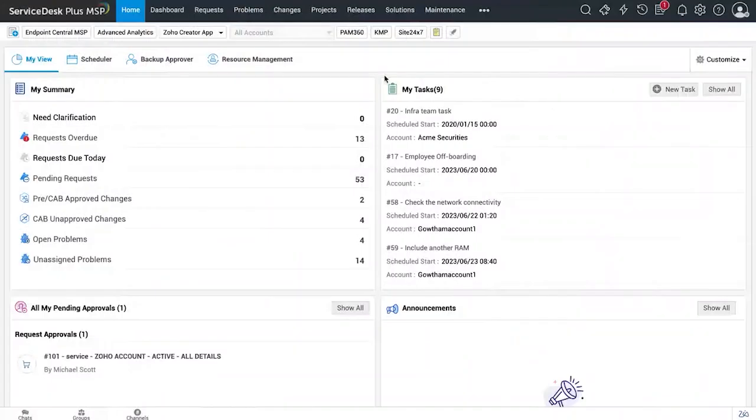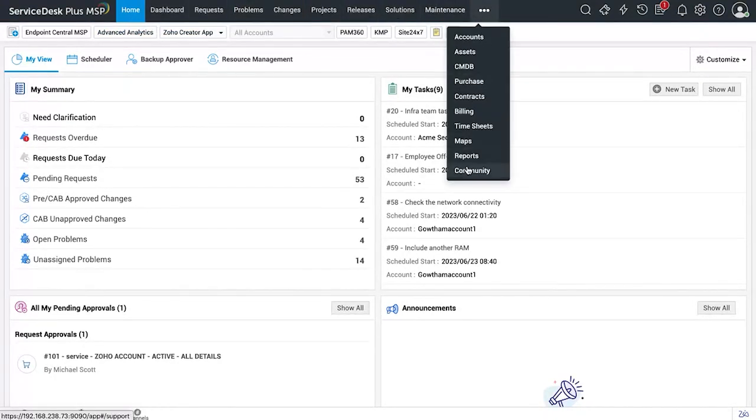So now I've logged in as a technician. As a technician, I have access to different types of modules based on my particular role. So if I have the admin role, I have access to all the different modules that are available in the ServiceDesk Plus MSP application, right?